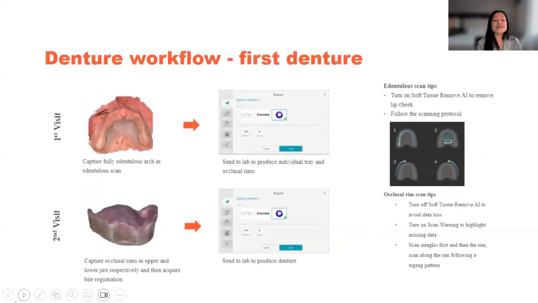So, like we said, there are so many scenarios, so we thought it would be nice to talk about different scenarios. Well, what about a denture workflow for our first denture? We did say that you're not always going to use all 3 scan pages. You might and you might not. Well, this is one of the instances where all we used was a soft tissue scan. That's all we did was an edentulous scan.